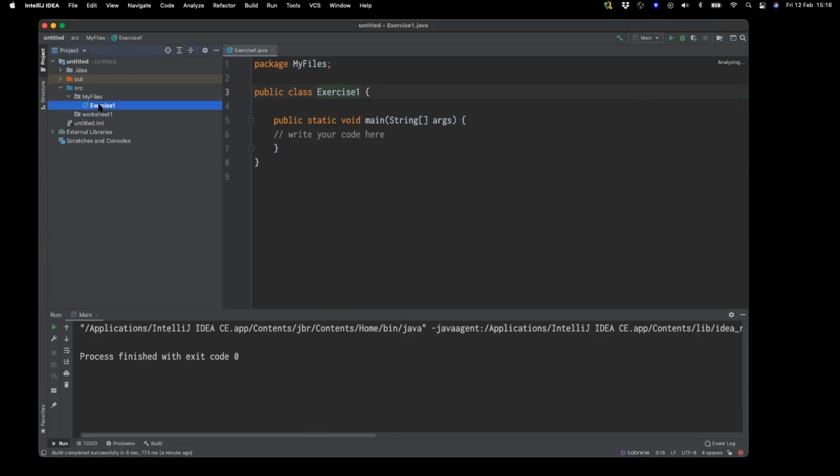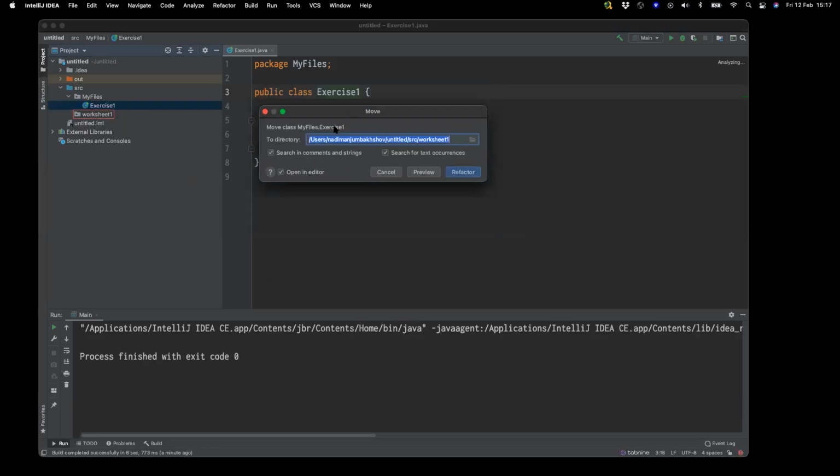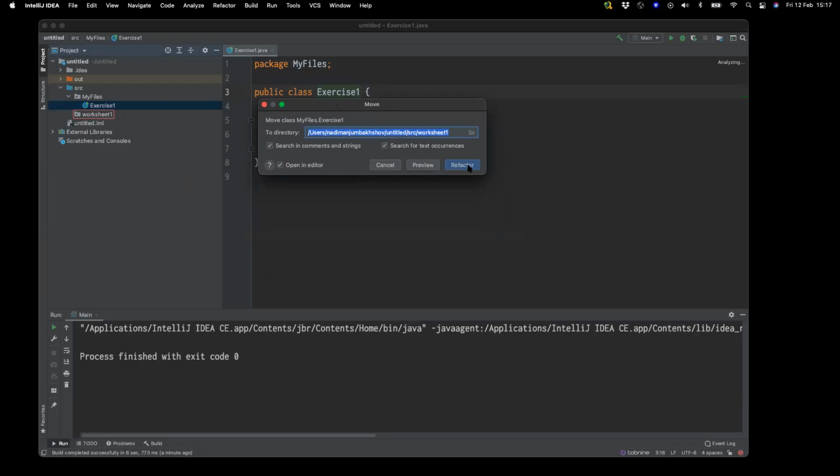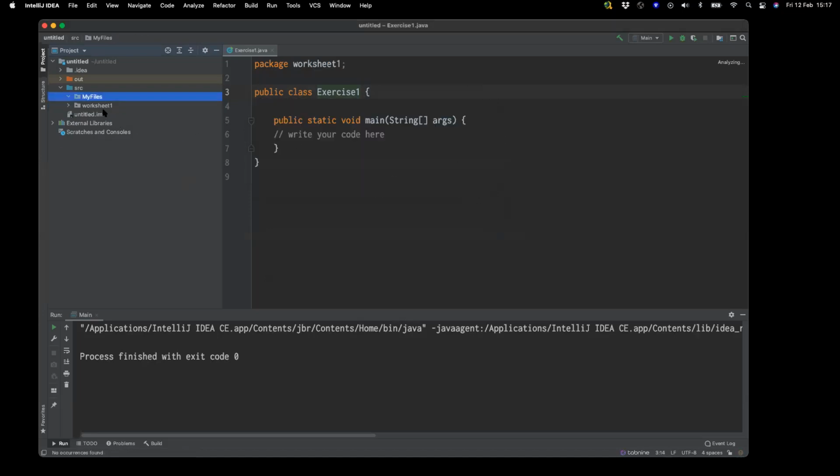So if I want to put this exercise under worksheet 1 rather than lecture 1, I would drag it into that folder, and then it pops open this window and it refactors. You always press refactor. It's a really critical word in what we do. You just use refactor, and what it will do is reposition your file, and you'll notice it's changed the package, i.e. the folder it's sitting within. So it manages all of that.